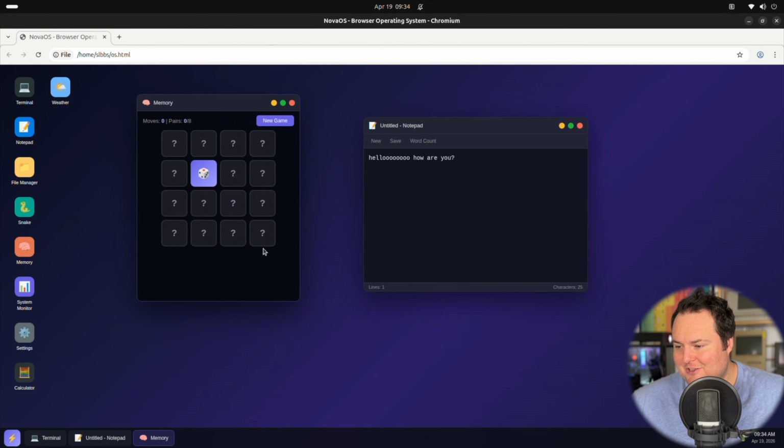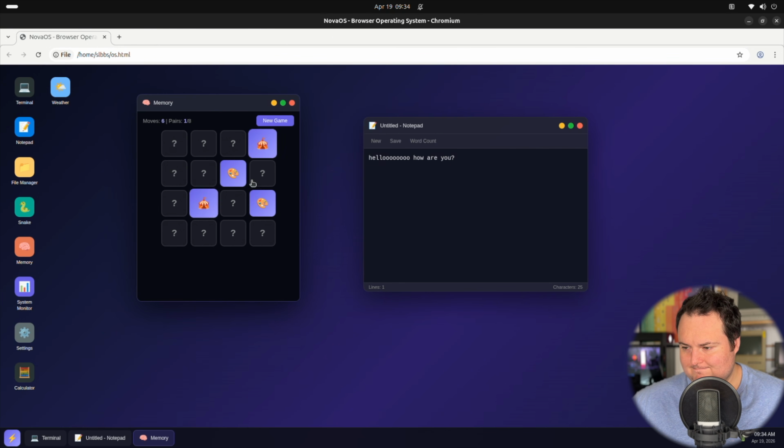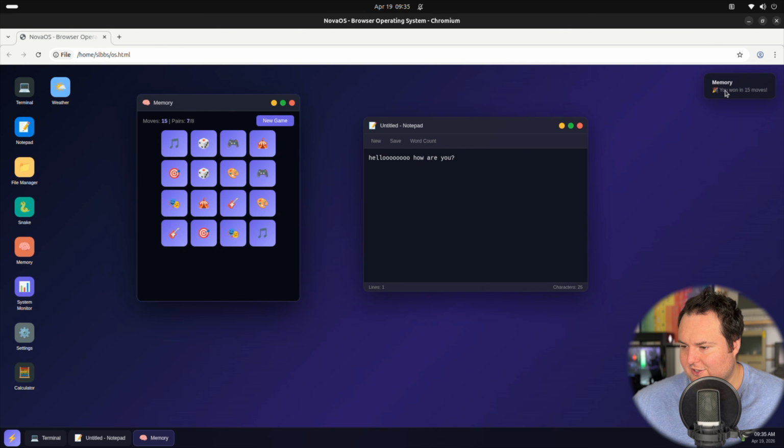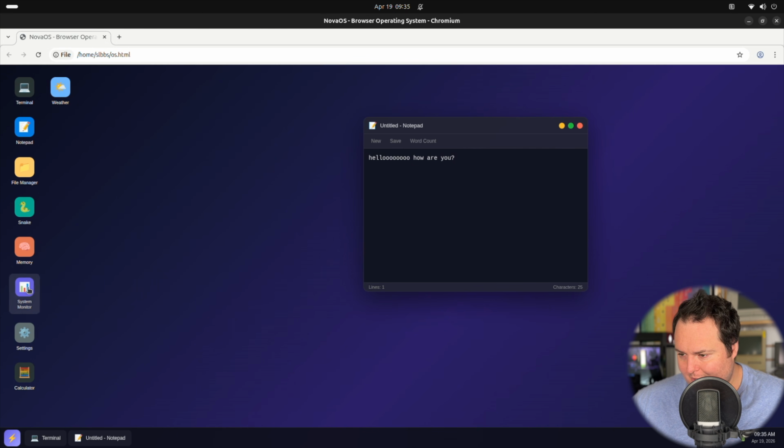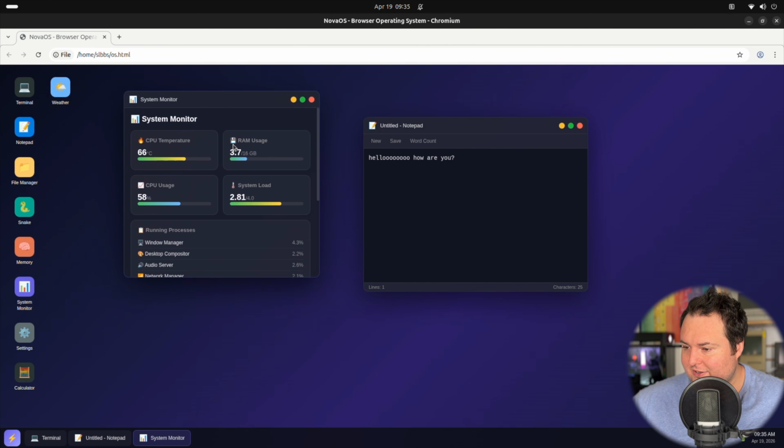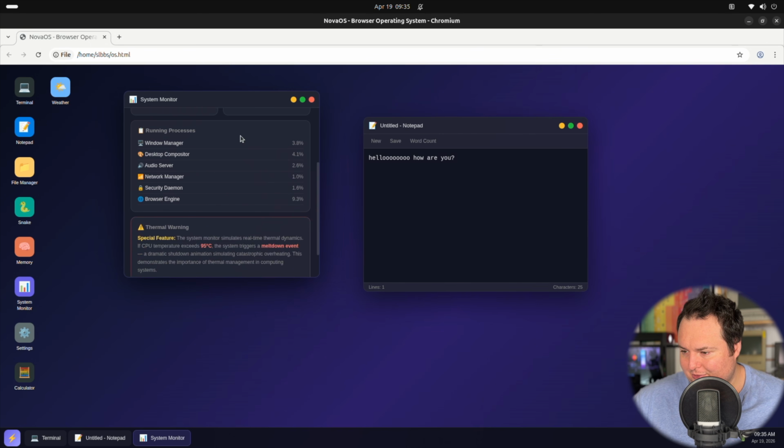Watch this. I'm going to just get the first one on pure luck. Good. And it does give us a little notification there. You won, and then in how many moves. All right, let's check our system monitor. Very nice. CPU temperature. I don't know that I like the inclusion of a fire emoji next to CPU temperature, but I suppose it's fitting.